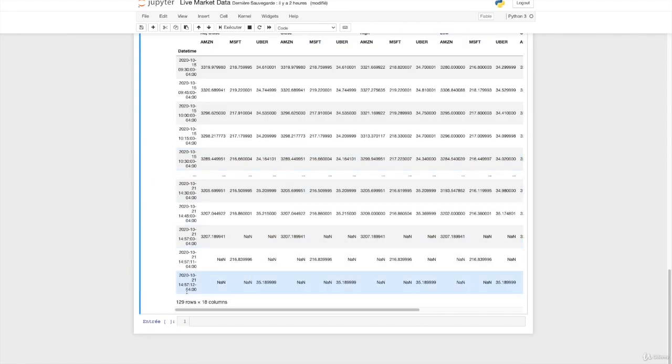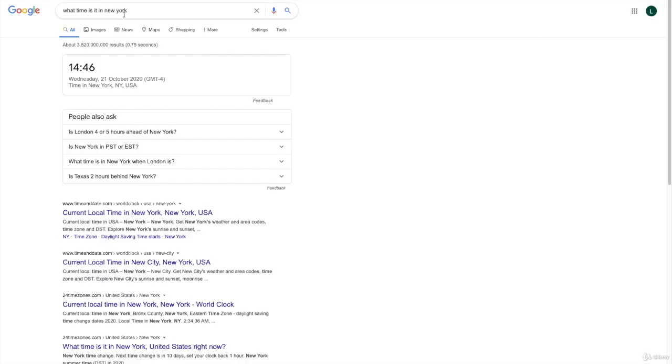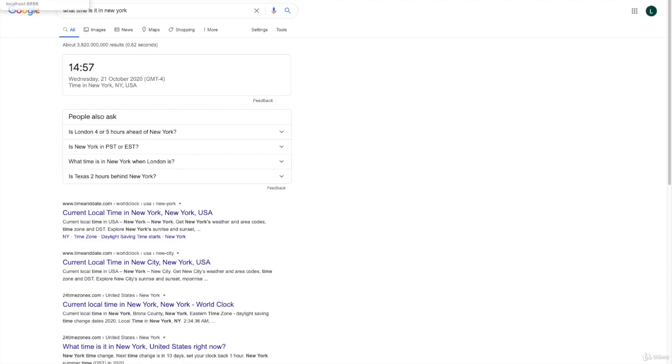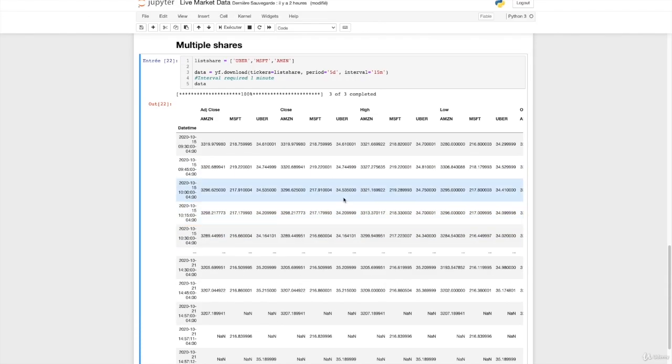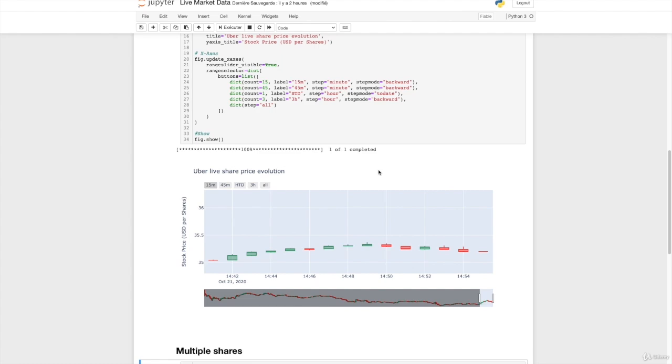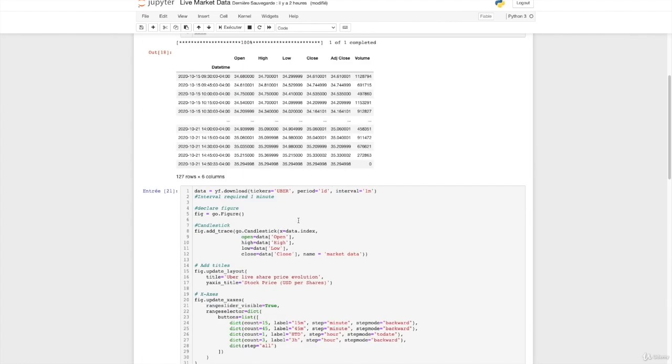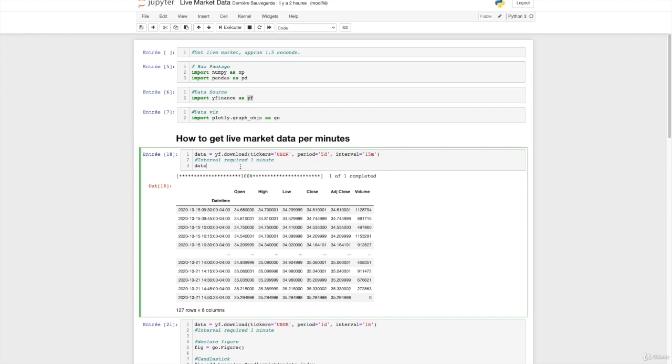As you can see, it's 2:57 and 12 seconds, and if you look at what time it is in New York right now, it's actually 2:57. Okay. That was the other possibility and the other strength of using Yahoo Finance API. That was just a bonus video on how to get live market data and data per minute.